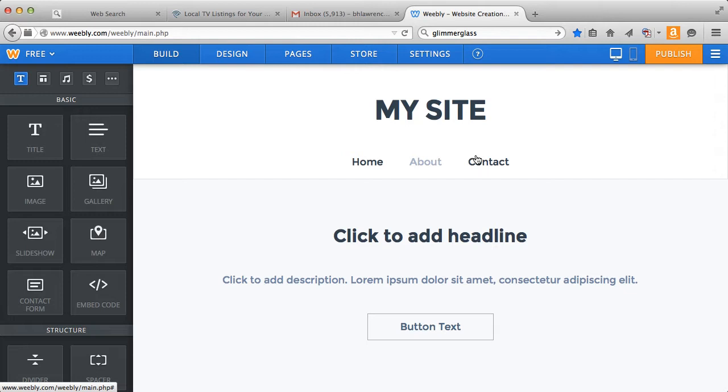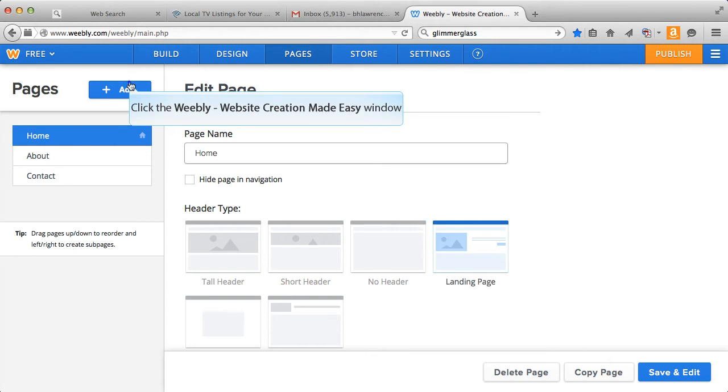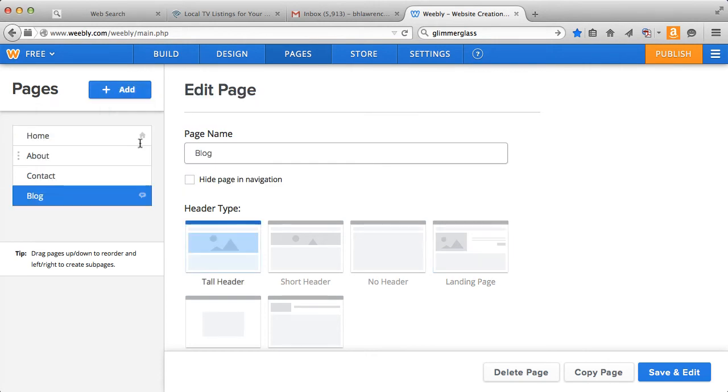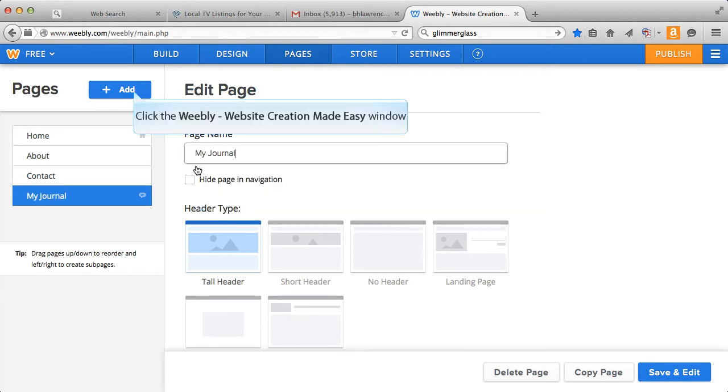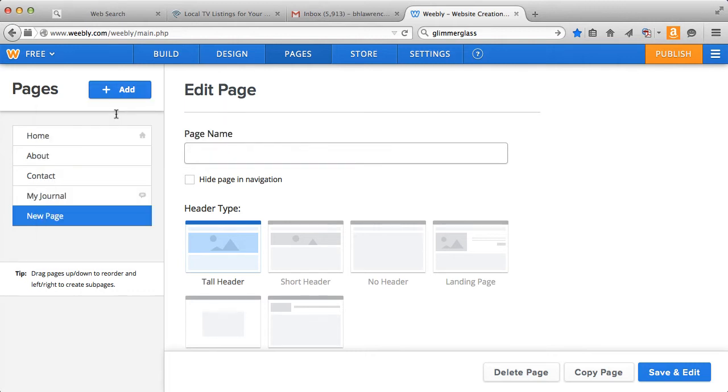But the first thing I want to do is to add some more pages. Right now, showing is the home page, there's an about page, and there's a contact page. So if I go to pages and add a page, the first thing I want to add is a journal page. So we're just going to call it journal, or maybe my journal. And then the next thing I want to add is your project page. So that's a standard page. And we'll just call it my project page. Okay, and you see it gets created here already.